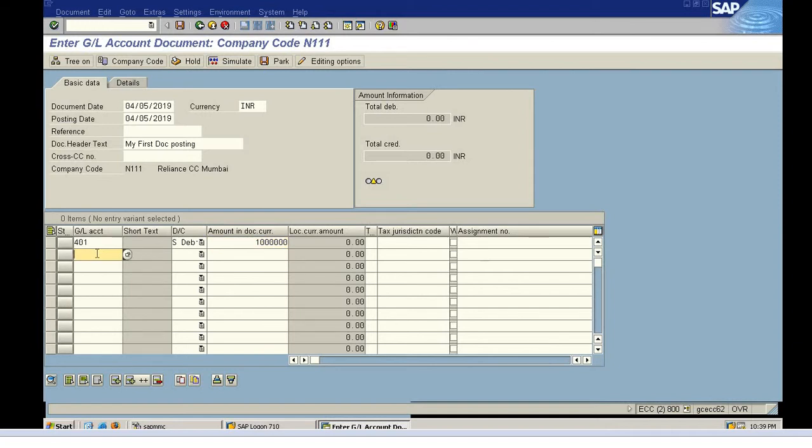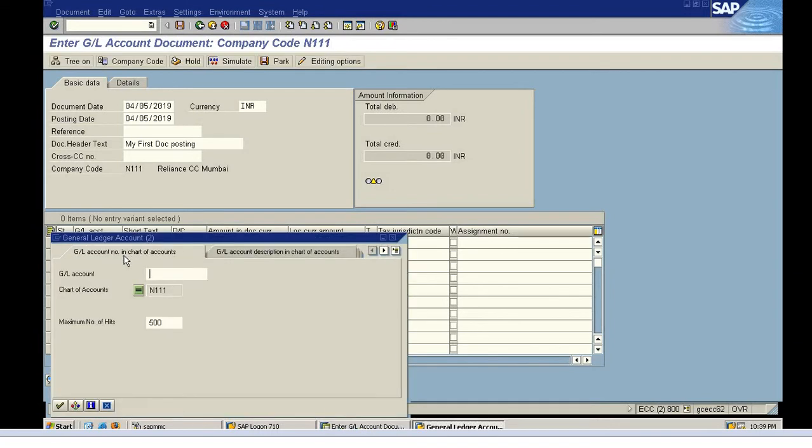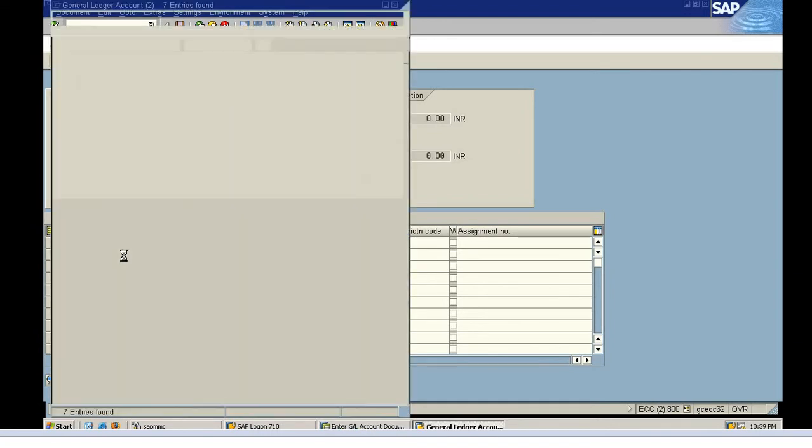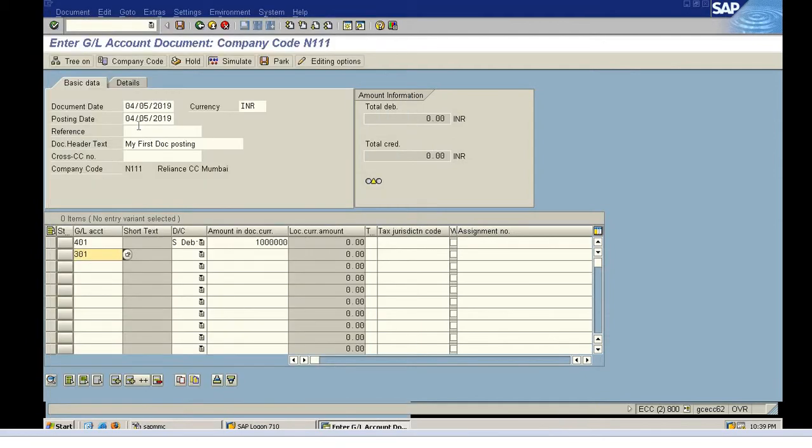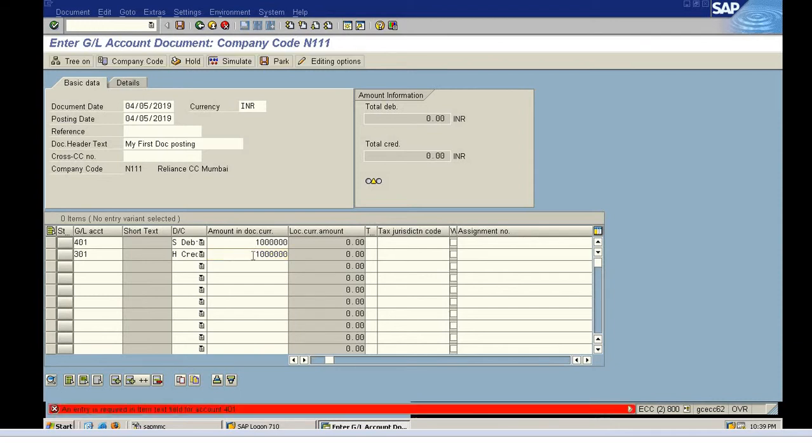Okay, and then I'm again clicking here, and I'll say my share capital account gets credited. So my share capital account is credit and the amount will be 10 lakh. Okay, as I enter all this information, I'm going to click on enter.